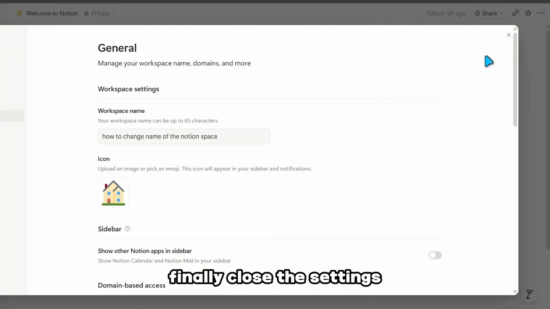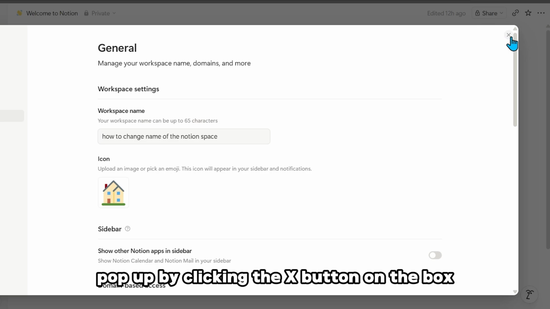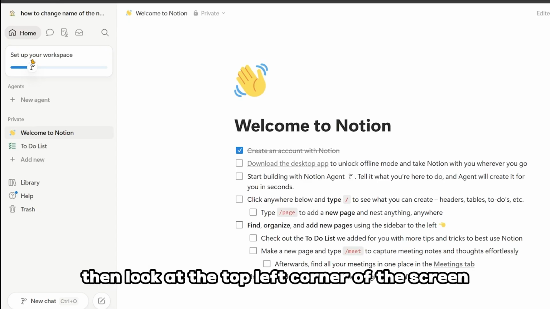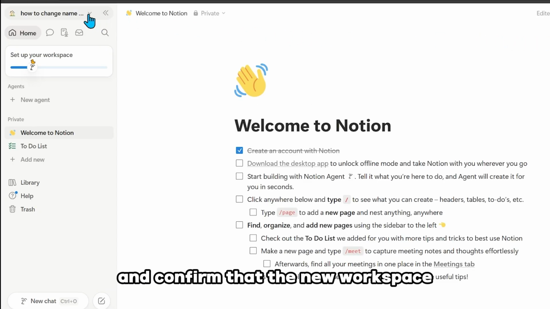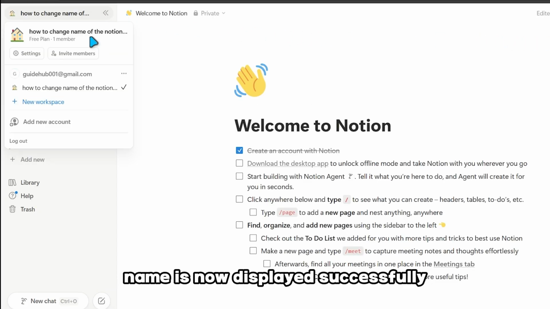Finally, close the Settings pop-up by clicking the X button on the box. Then look at the top left corner of the screen and confirm that the new workspace name is now displayed successfully.